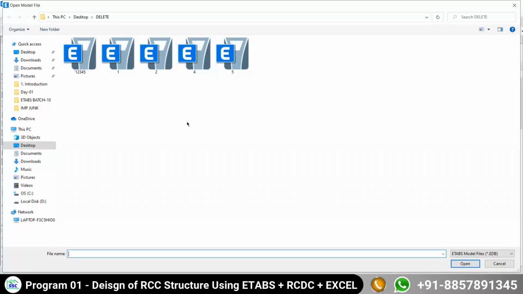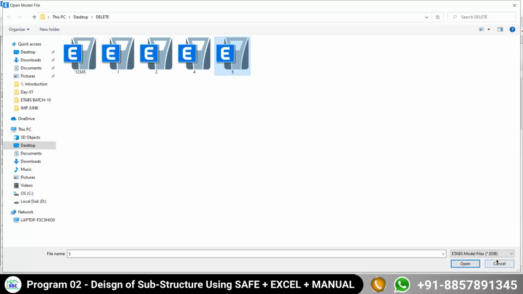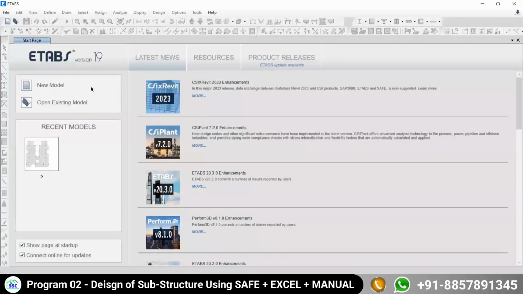These are all my projects. 1, 2, 3. Suppose I want to open this project, I will click over this. I will simply click over open. So the model will open. First thing. Okay. This is the way.